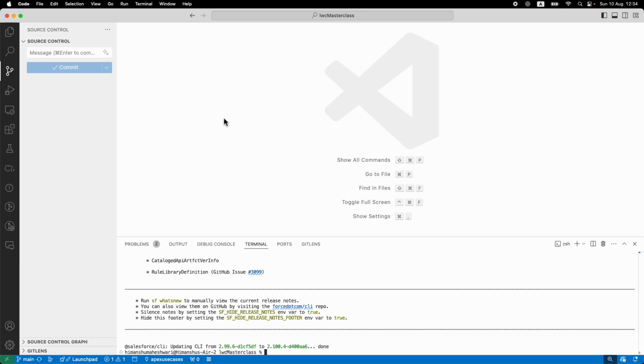Now, what do we want to do? We want to do wire services, right? So to go ahead and start with it, I'll say create Lightning component, and I'll call it independentWires.